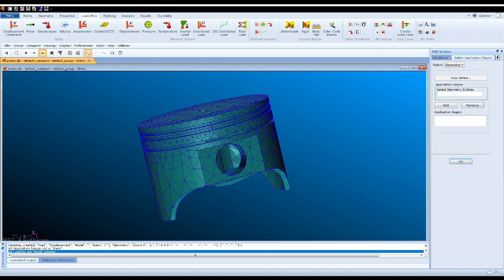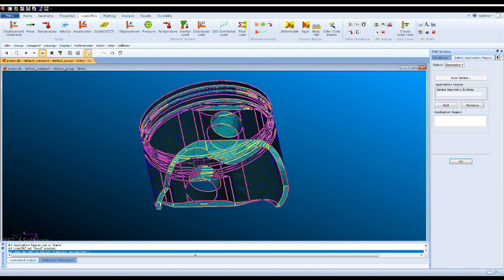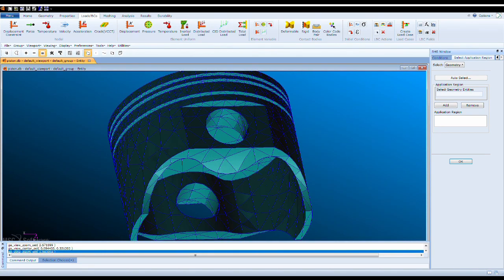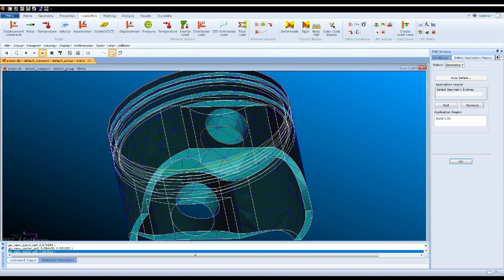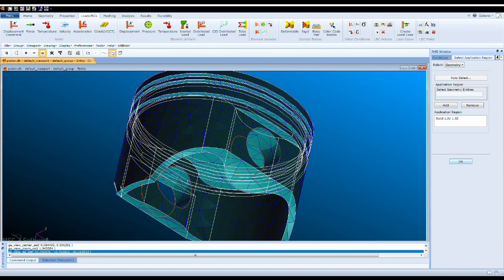Then we go to Application Region, set the geometry filter to Geometry. Click under Select Geometry Entities, then on the surface or face icon that will be at right or on the top of the window, and select both pinhole faces and click Add. Click on OK and then on Apply.